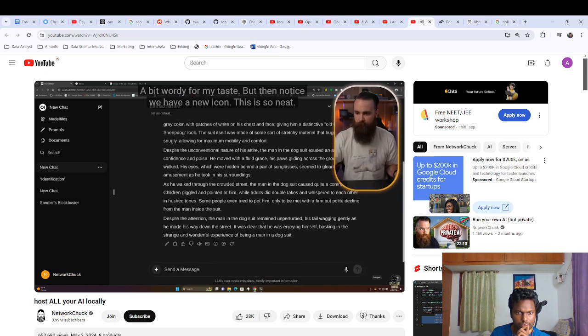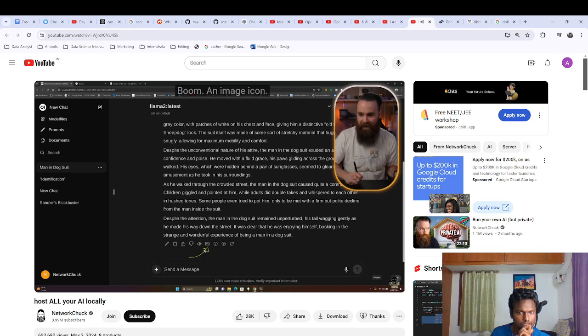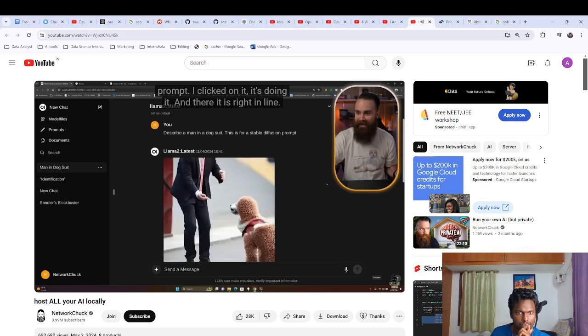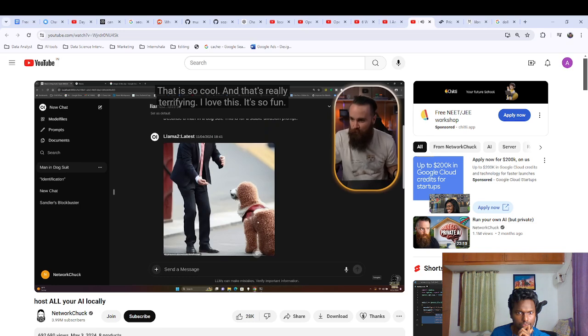A bit wordy for my taste, but then notice we have a new icon. This is so neat. Boom, an image icon, and all we have to do is click on that to generate an image based on that prompt. I clicked on it, it's doing it, and there it is, right in line. That is so cool, and that's really terrifying. I love this, it's so fun.